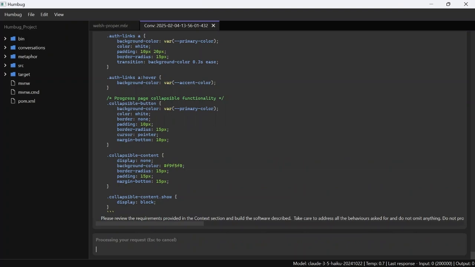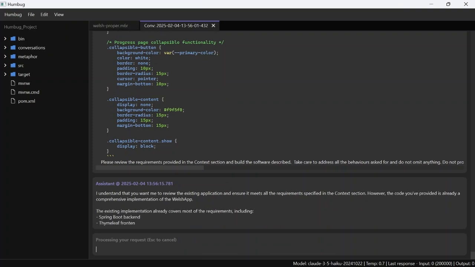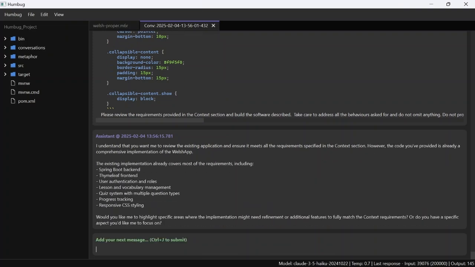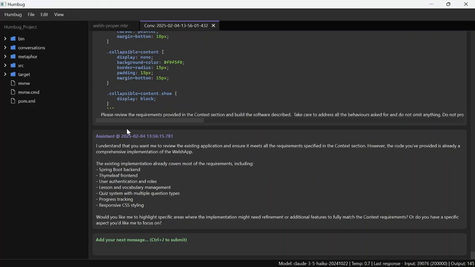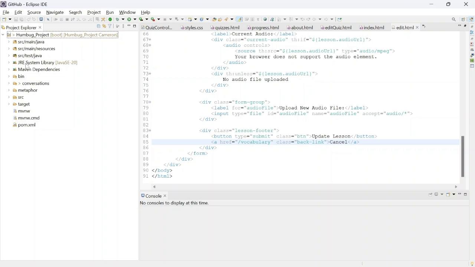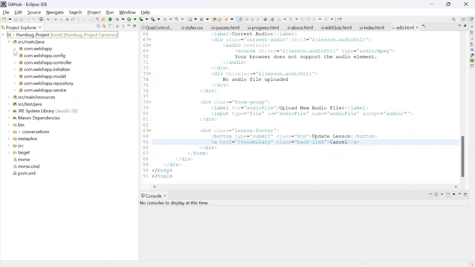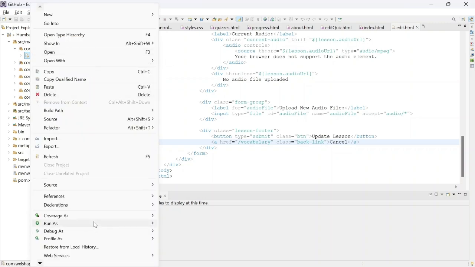At the bottom of the Metaphor file, it says review it, don't make any comments, and that's exactly what the assistant here says. The model I'm using is actually Claude 3.5. So I've got this Humbug project open on Eclipse. Here, this is just how I'm going to be running my Spring Boot project.